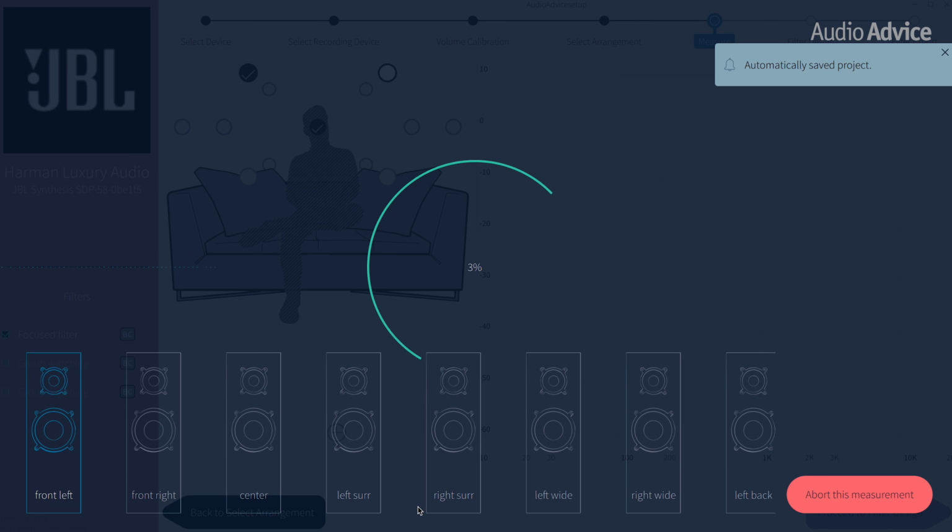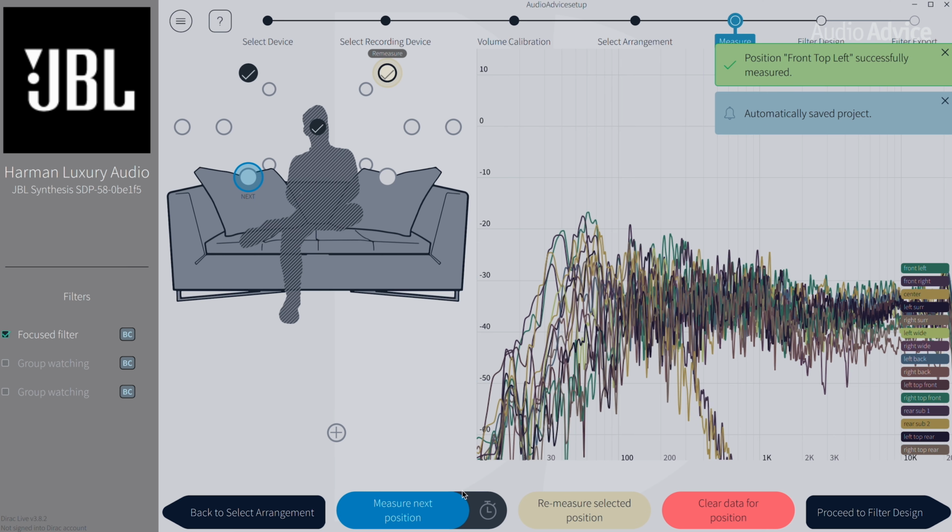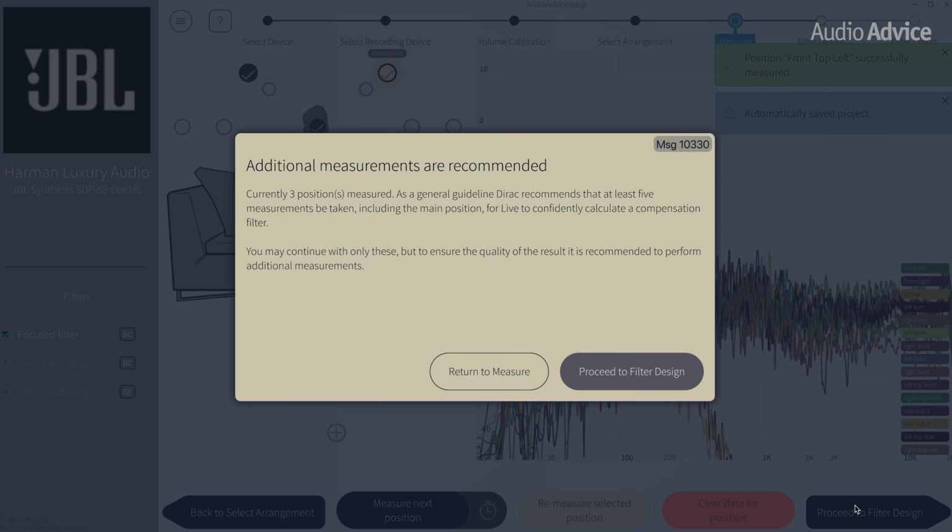Remember that it's averaging every new measurement, so don't start putting the microphone in crazy places to hit the recommended number. Once you've got it reasonably covered, click Proceed to Filter Design. If you did not do the recommended number of measurements, as you'll see here in my example, and I just wanted to show you really quickly 3 measurements and keep moving, you will get a pop-up confirming that you want to move forward. As long as you have more than 5 measurements, just click to move forward to Filter Design.